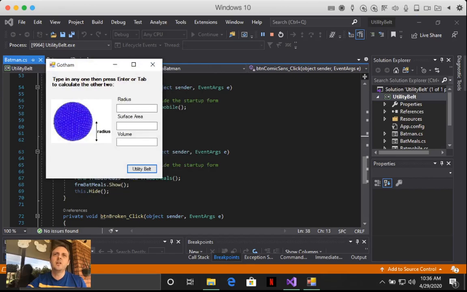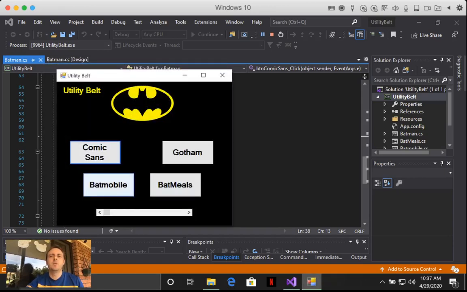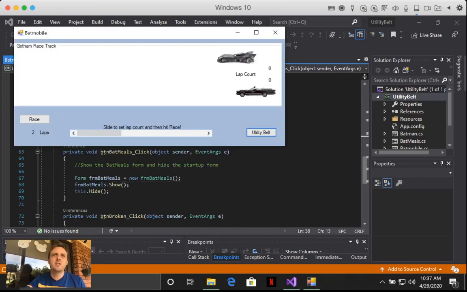For the Gotham one, the Gotham's a lot more straightforward. Basically, it's a calculator that works out spheres, surface area, volume, and so forth. Essentially, all I have to do is type in a value, and it will work out the remaining values for me. If I click on the Batmobile one, the Batmobile's a bit more of a fun activity.